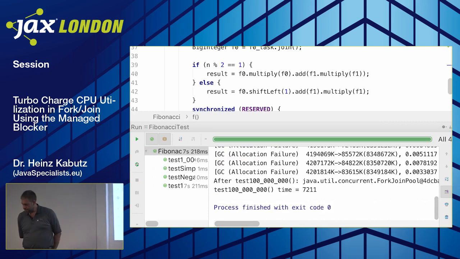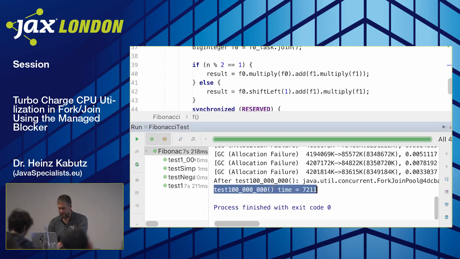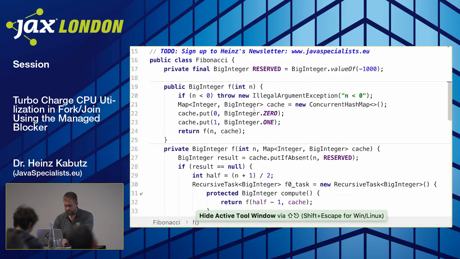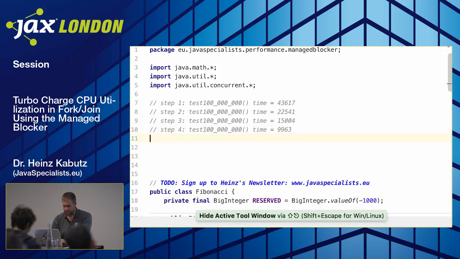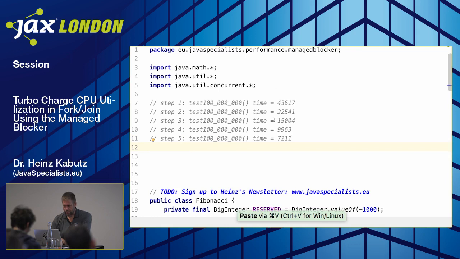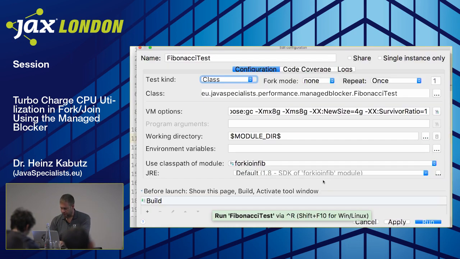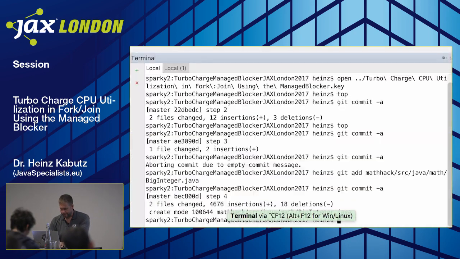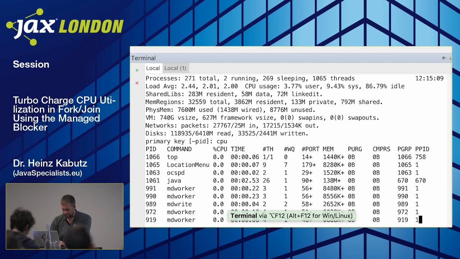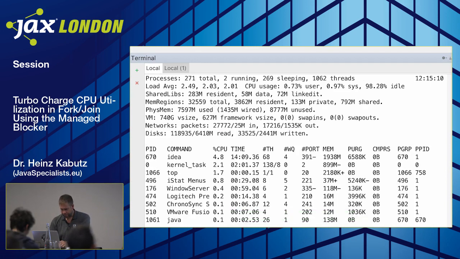Right, so we actually got part of it better. We went down to like 7.2 seconds, and that's great. That's on step 5, 7.2 seconds. That's a great improvement from 9.9 seconds. We're doing less duplicate work. And if you run this code together with top, let me just get top up and running.